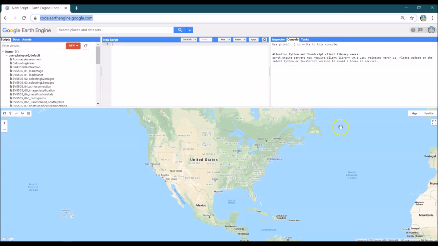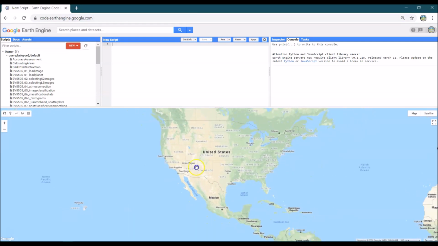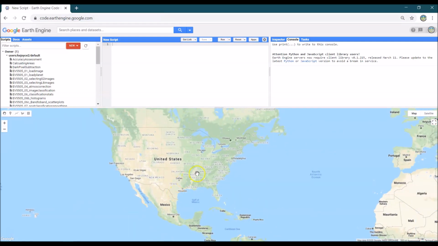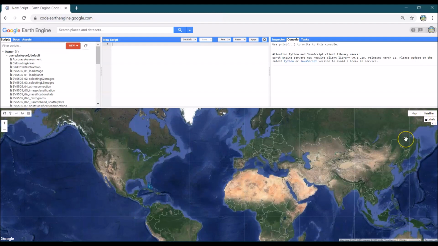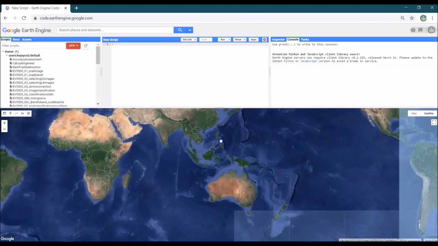Down the bottom, yes, centered in the US, we can always change that though using your mouse. You can pan around, and I've also got a scrolly wheel on my mouse, so that lets me zoom in and out. Now you can change that from a map view to a satellite view as well. So I always like looking at it as a satellite.